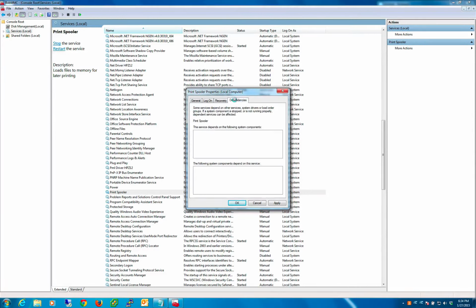So I'm going to go over to dependencies. This one's also really important to know. Some of these services require other services to run. For example, this print spooler service tells you here that the service depends on the following components, which means that if HTTP service and remote procedure call service aren't running, then the print spooler service won't run. This also tells you which services depend on it. So if your print spooler isn't running, then this fax service isn't running. So I'm going to go ahead and click OK.